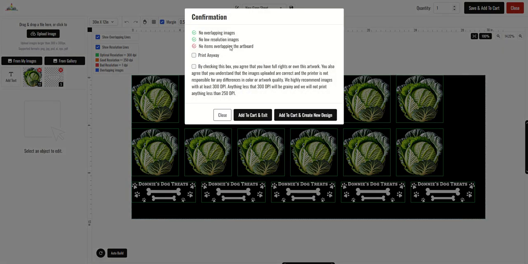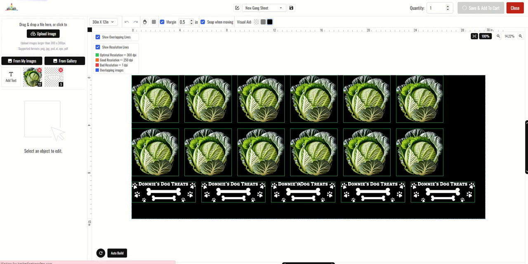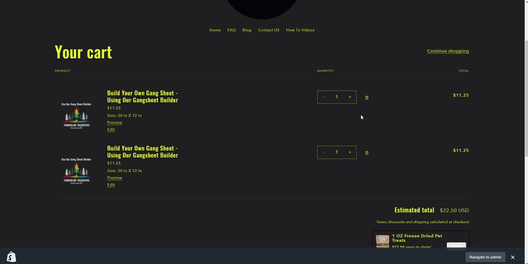It says that there's overlapping images on the artboard. However, if you look at it, there is nothing that's overlapping. So you can go ahead and click print anyway, and then you click this box to agree that you have full rights to this artwork, and that your images will be printed exactly as they are shown on the artboard. We'll click add to cart and exit, and this artboard will automatically be added to the cart. You can see we have an existing one in here already.